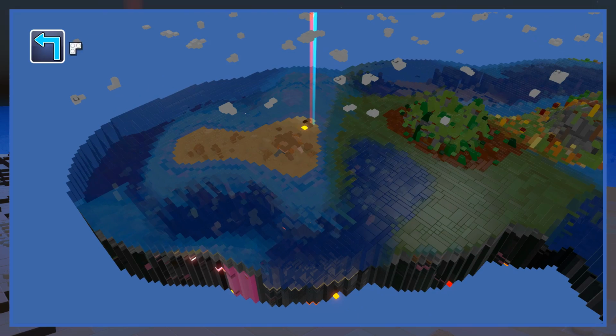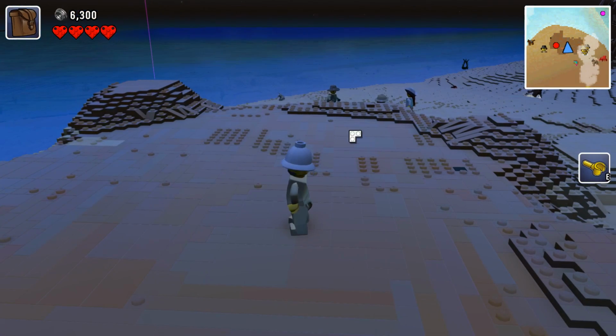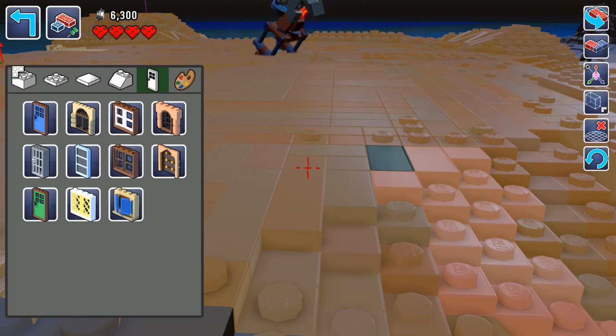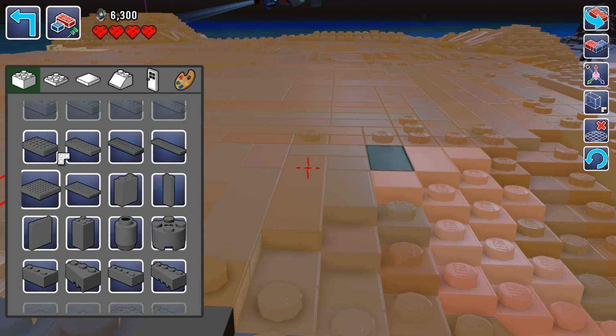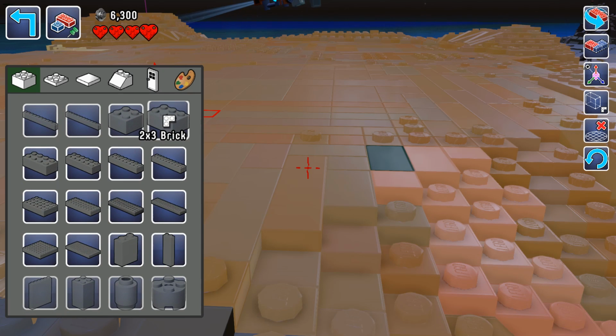Anyway, what we're going to be doing today is building a kind of Adobe base hut, and we're going to be using our brick building tools. So I'm going to go and get my bricks. Now, what kind of brick do I want to start off with? I thought we'll just start off with maybe a 2x4.